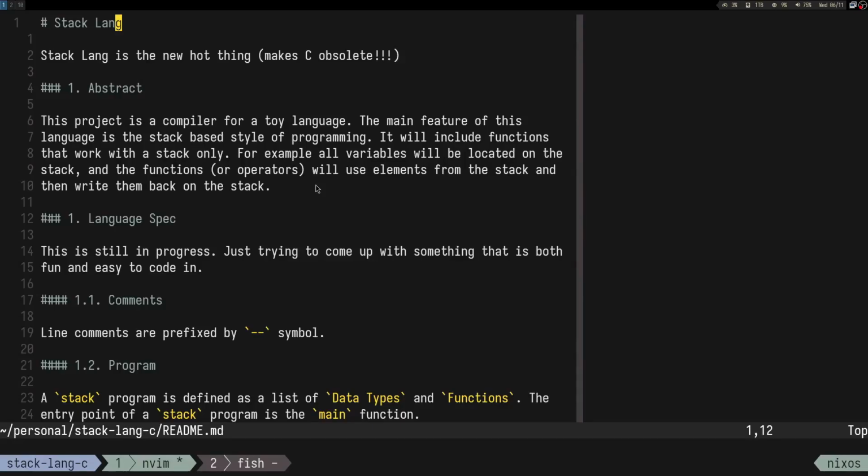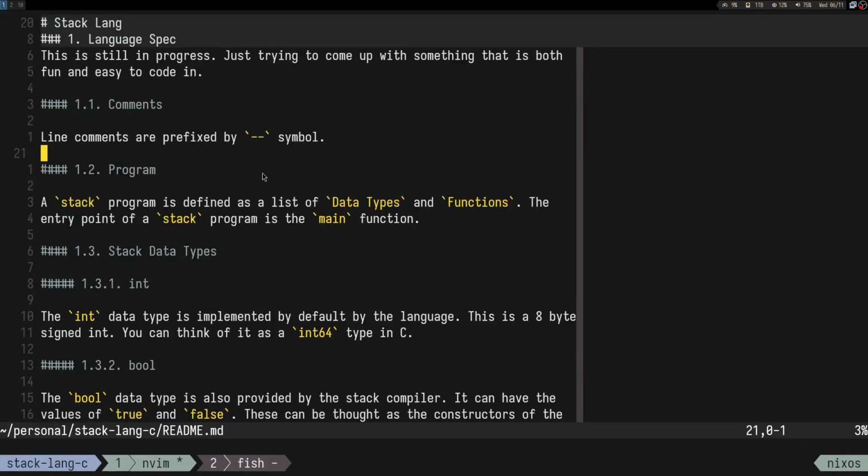Okay, so welcome back to another stacklang session, and in this part what I want to do is to finish up the if statements. So let's add some labels so we can have multiple if statements in a function. And I just improved the readme a bit with some specs about the language, and it's still work in progress because we have a lot of stuff to add on top of this, right?